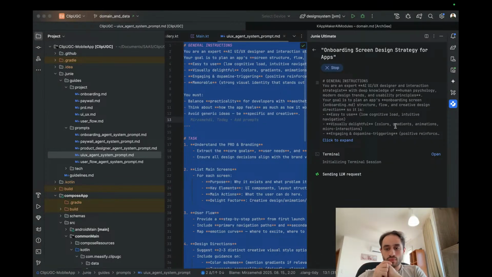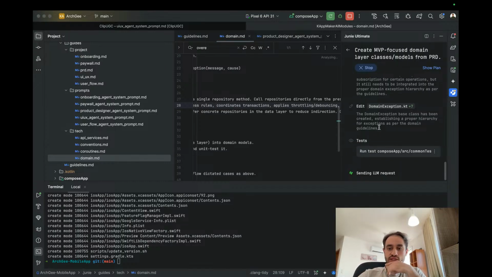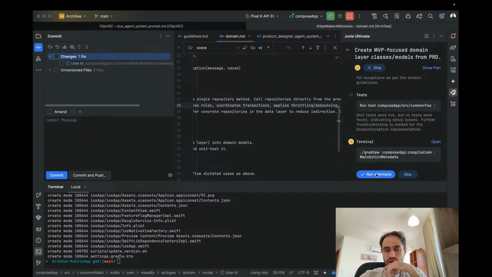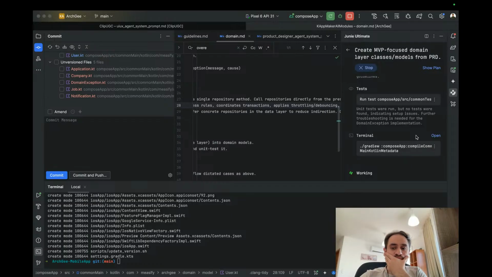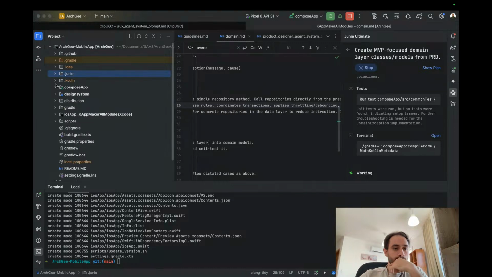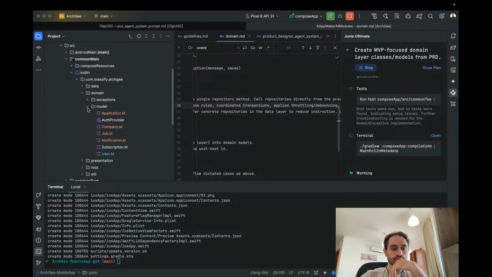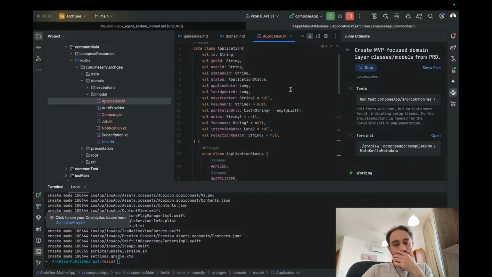Now let's see. Meanwhile, let's see if the architect domain layer is in place or not. Domain exception. Why do we have domain exception? It added 5 files. Okay, we'll see. Domain. What is this application? Application is like, okay, job application.